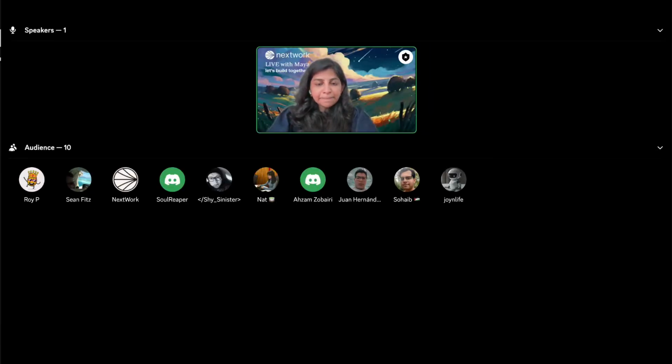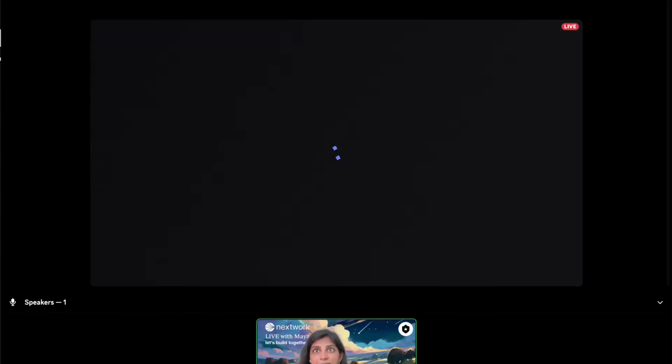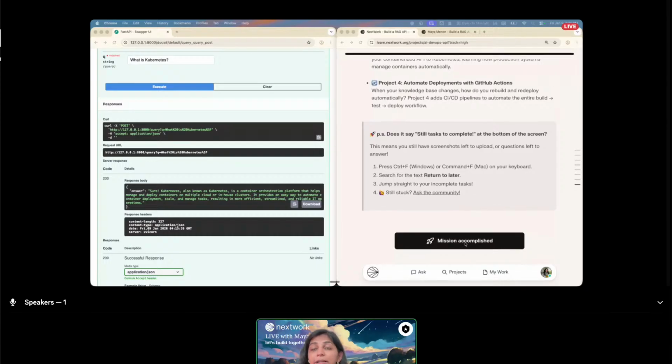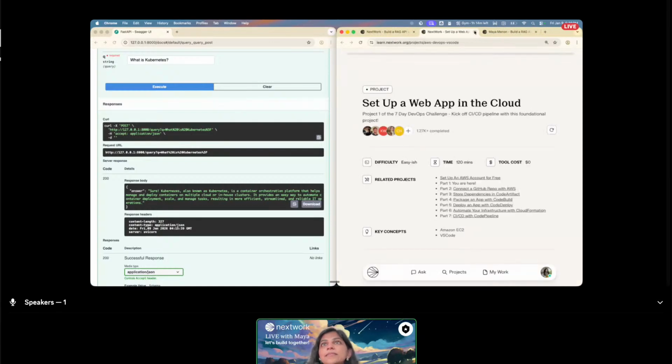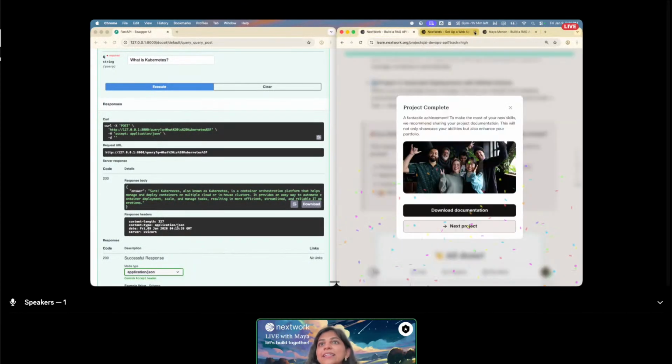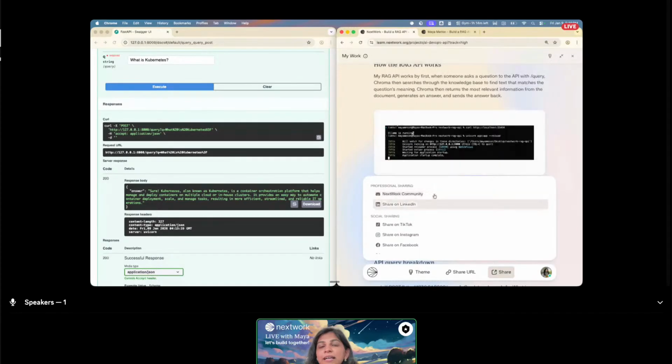Sohib. Oh, wait. One more thing. When you do a project and you complete it, we need to share and we need to hit mission accomplished. This is the best part of the project because you get confetti. See? Oh, I don't know why it went here. That is not the next project. Oops. Okay, let's download the documentation. I definitely want to share it in the NextWork community.